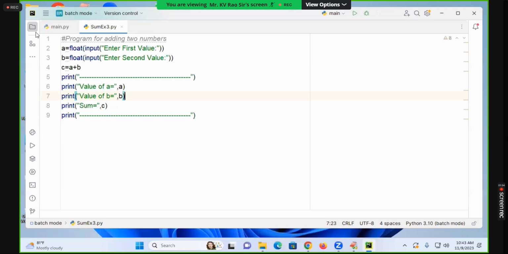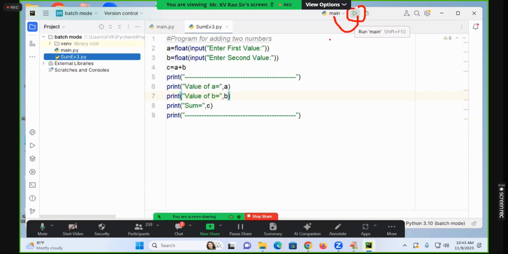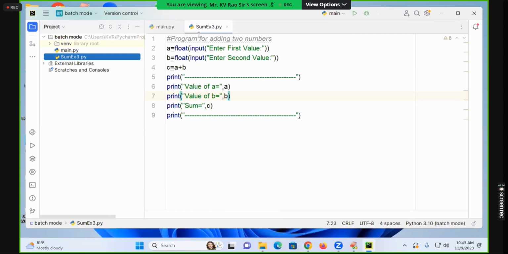If you click on that place, once again the project will come. To have the free hand, type it. Click on that, you'll get it. Try to run it. Don't click on that. When you click on that, which program will run? Main. But I want to run which program? Sum ex3. Go to that.